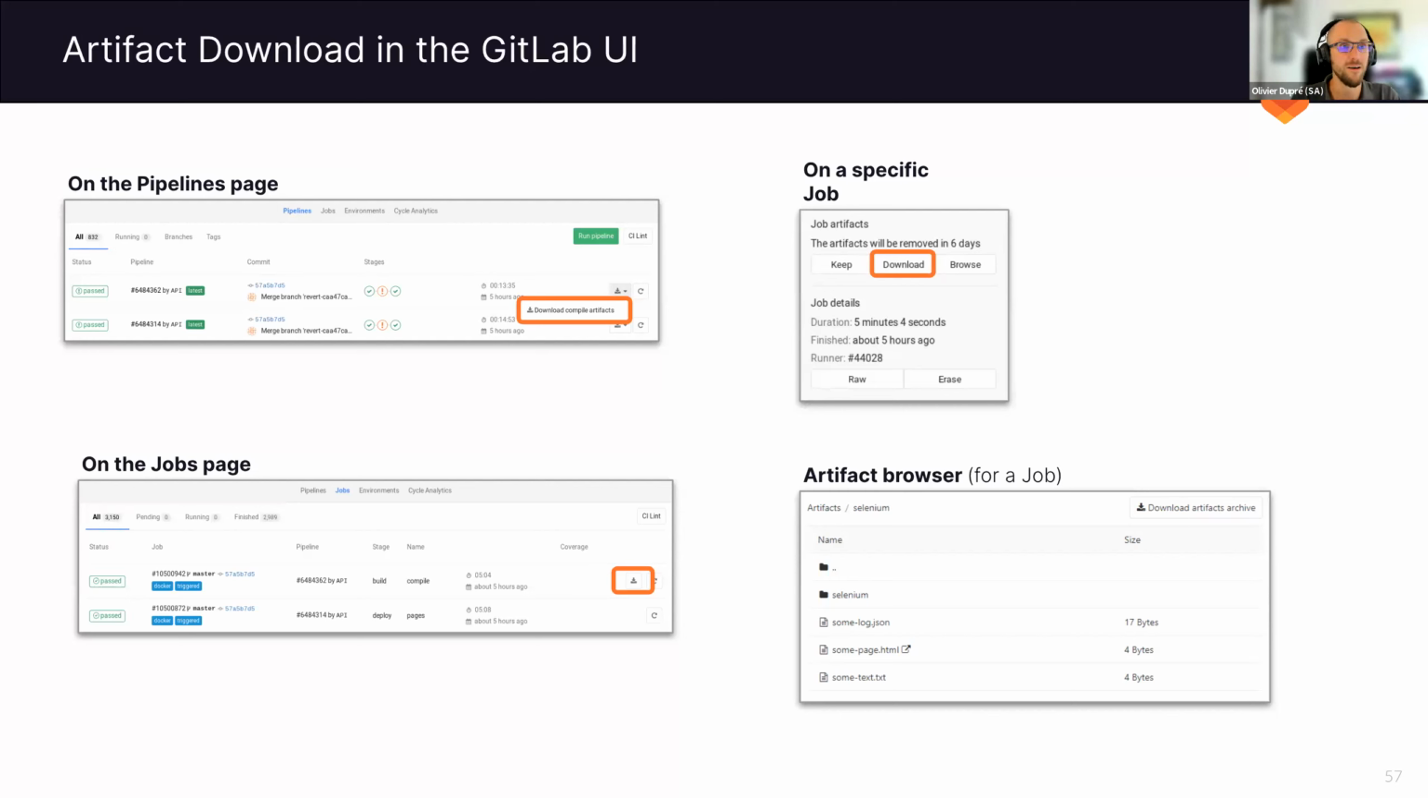The artifacts are pieces of deliverables, basically, that you want to expose outside of your pipeline, that anybody who has access to your project, of course, can download and retrieve to use outside. And you can download them from 4 places in GitLab, from the pipeline pages that we have seen already.